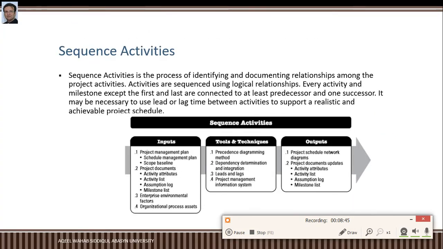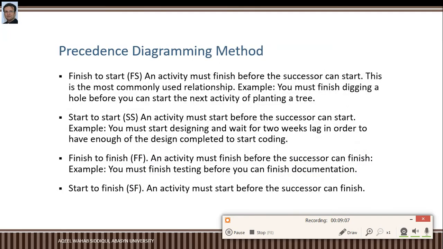So let's talk about the tools and techniques of the sequence activities process. We have 4 tools and techniques: precedence diagramming method, dependency determination and integration, leads and lags, and project management information system. So let's talk about them in detail. This is called the precedence diagramming method, where we have finish to start relationship, start to start relationship, finish to finish relationship, and start to finish relationship.